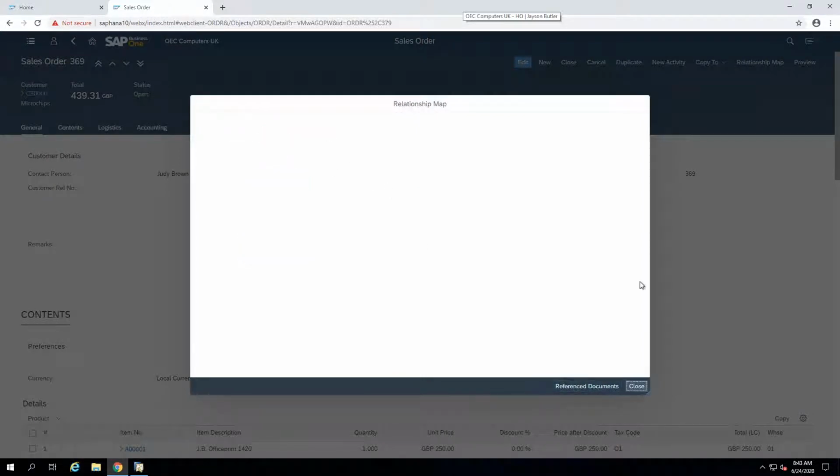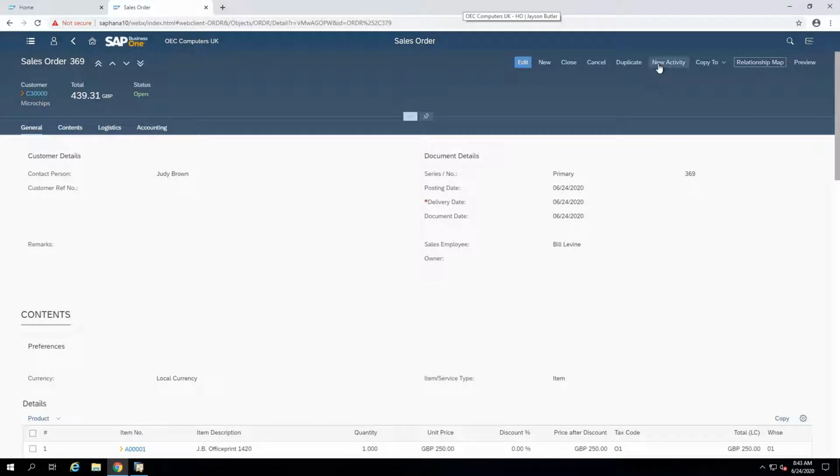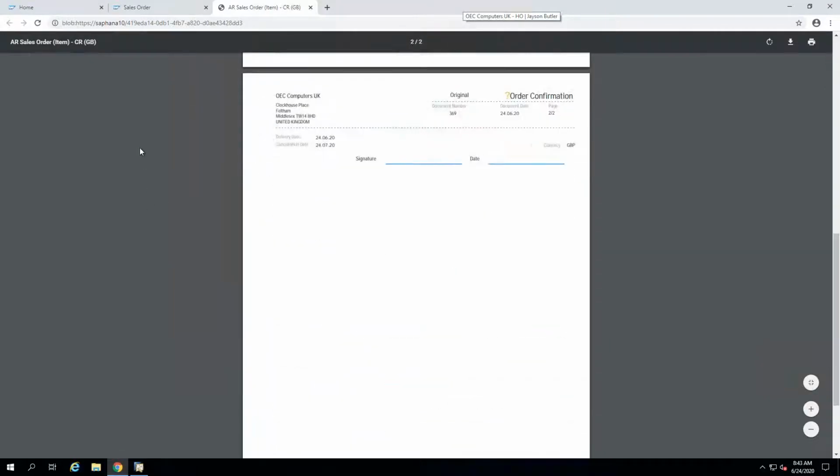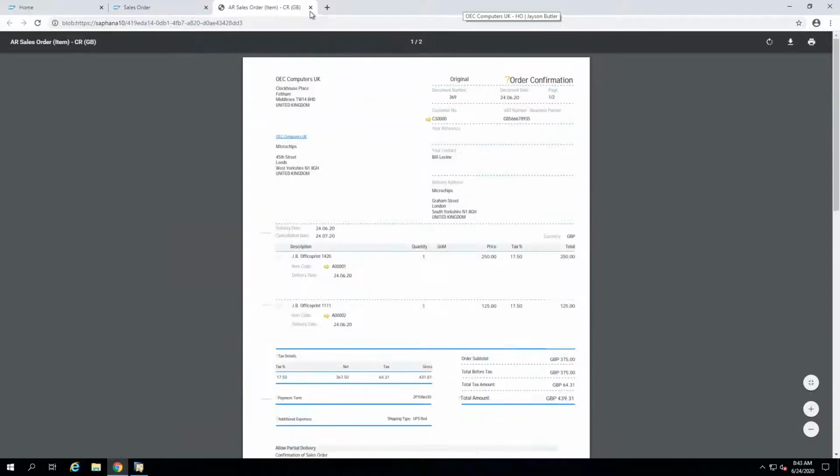You can see the reference document directly, create a new activity, duplicate the document, and preview it to see the layout for the sales order. So most of the functionalities that are in Business One are there in the web client as well. This is my Crystal Report. The same layout that was created in Business One will be done here as well.